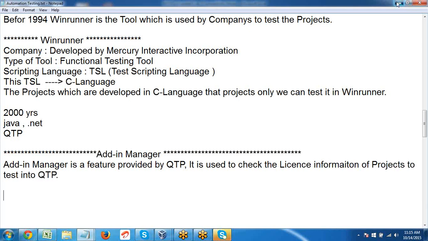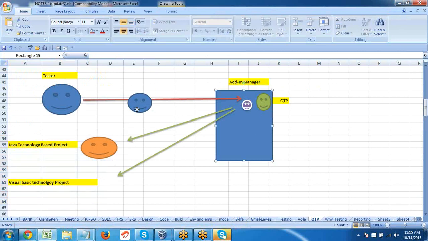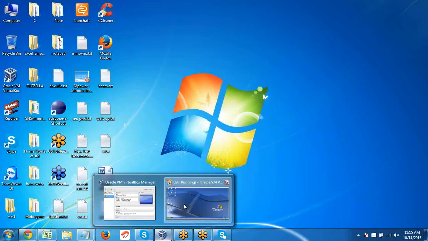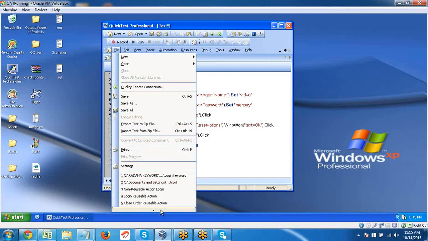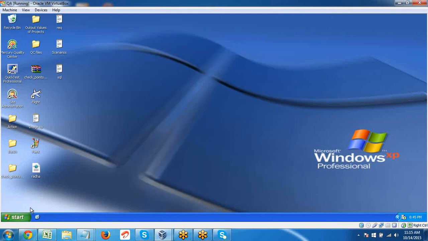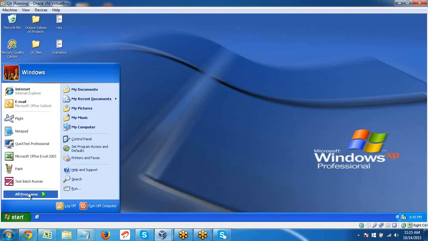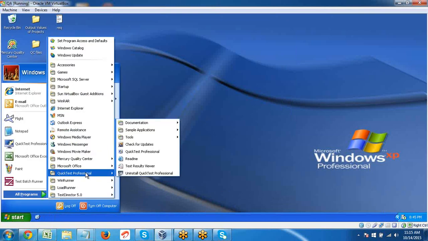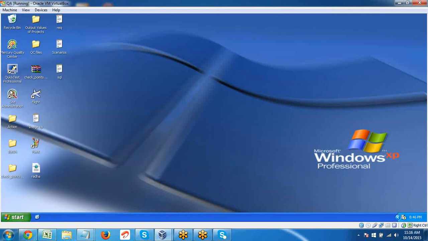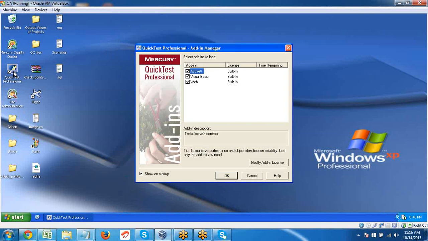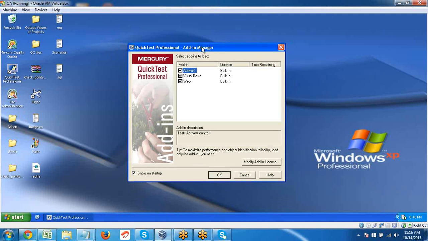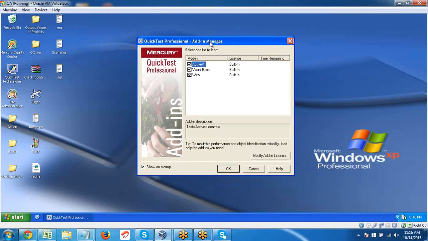So what is the free license for? By default, some free license is given for Visual Basic technology projects. See, I'm opening QTP now. Go to File, Exit. So you can go to Start, All Programs, QuickTest Professional, QuickTest Professional. This is the actual way to open QTP. You can open it this way, or directly QuickTest Professional. Double click it. Here the add-in manager is provided. Directly you can't enter.